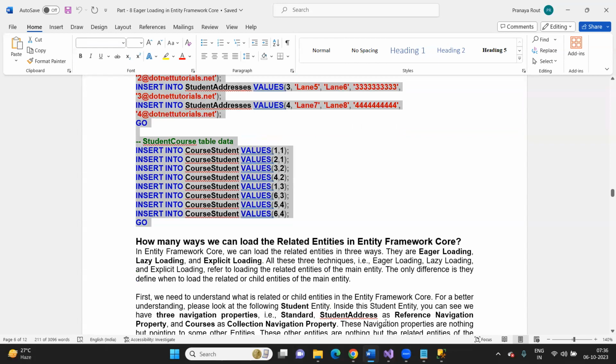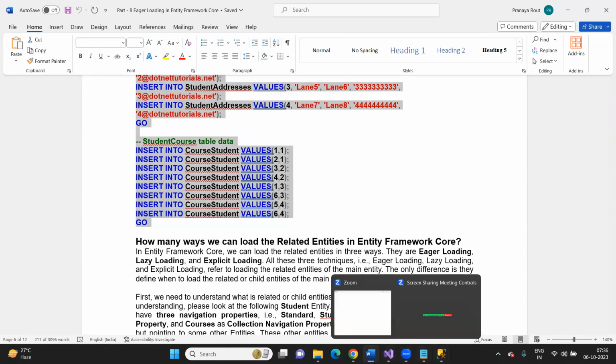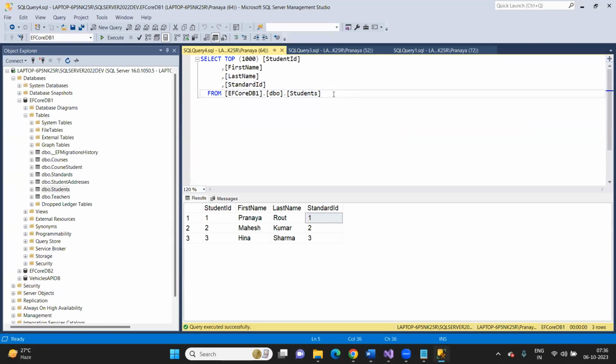So once we have these things, then what I'm going to do is modify. Modify in the sense, okay, let me first truncate this table: truncate table students.